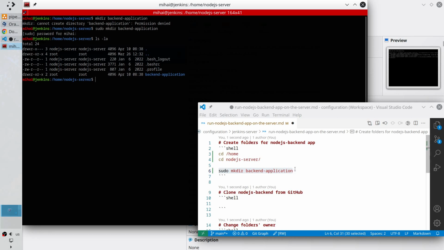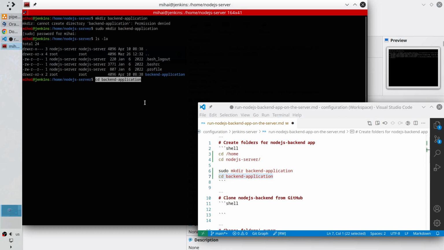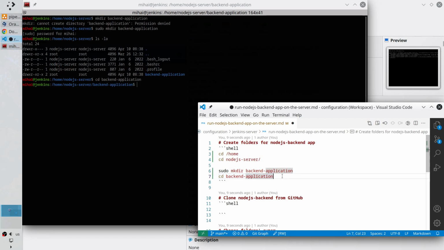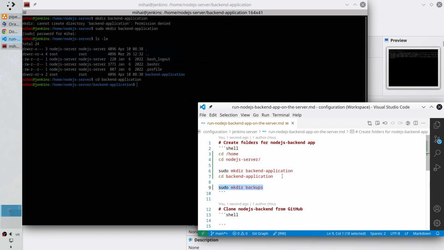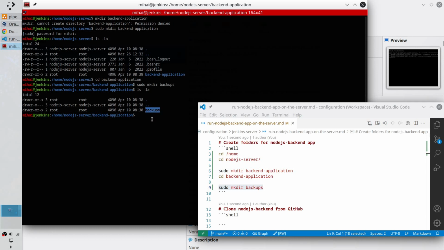Go to the folder. Prepare the command. cd for change directory. Copy the folder name. Paste it. Copy the entire command. Paste it in the terminal and run. I'm inside the folder. And here in that folder, I want to create another subfolder for the backups. Prepare the command sudo mkdir for make directory and backups. Copy the command, paste it, run. The folder should be created. Check the content. And it is it, the backups folder.